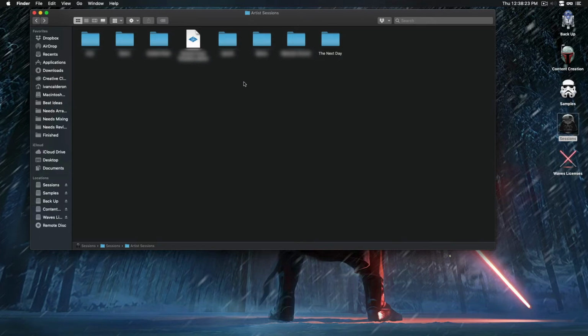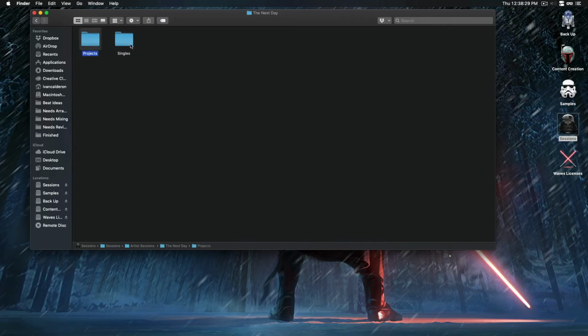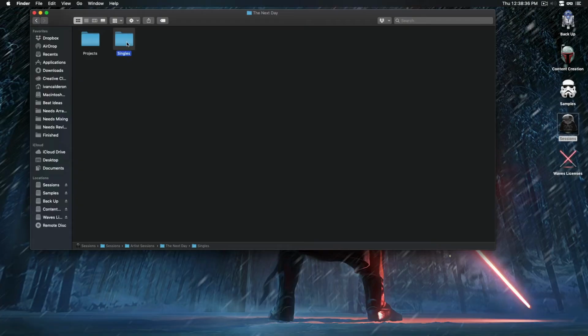Now, the way this is organized is that I have a folder for every artist. Inside those folders, I have two more folders, one for projects and one for singles. Obviously, the singles folder is for anything that doesn't belong to a project. And if it does belong to a project, like for example, we did an EP together with him, that would be in here, the name of the EP. You click on that, then we have the name of each song in a folder.